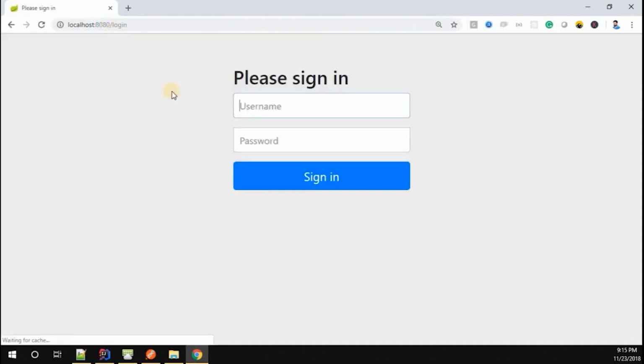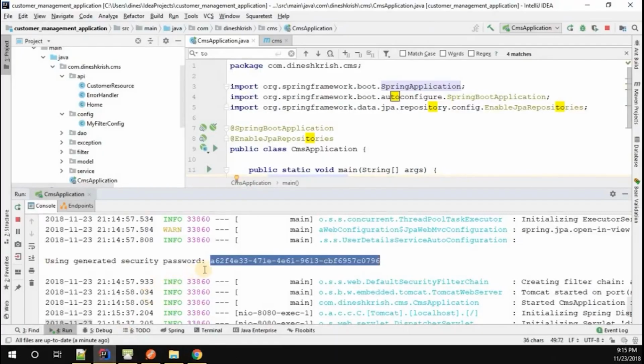the localhost 8080. Now you can see we got the default login page. So whenever you add the Spring Boot security dependency in your Spring Boot application, you will get something like this. So this actually provided some user password, right? Let me copy this password.